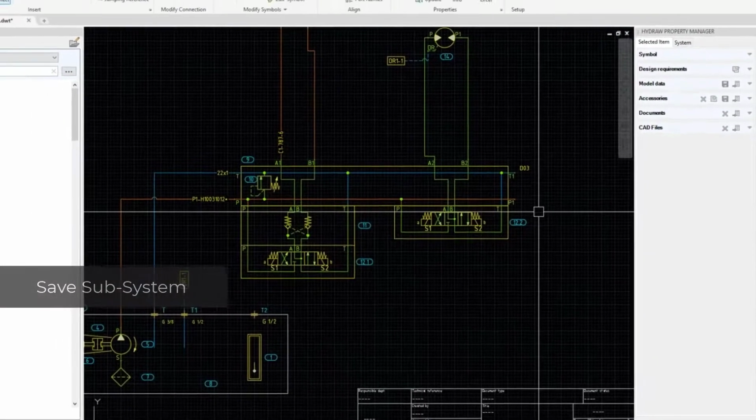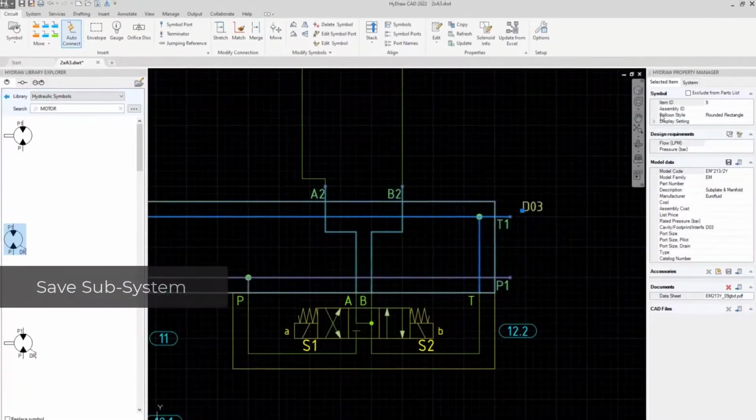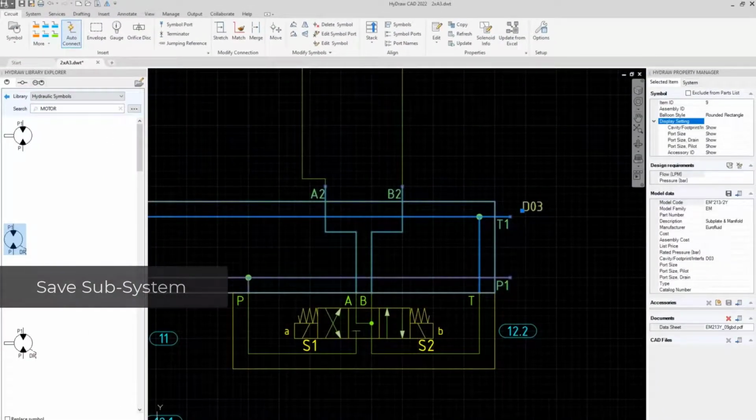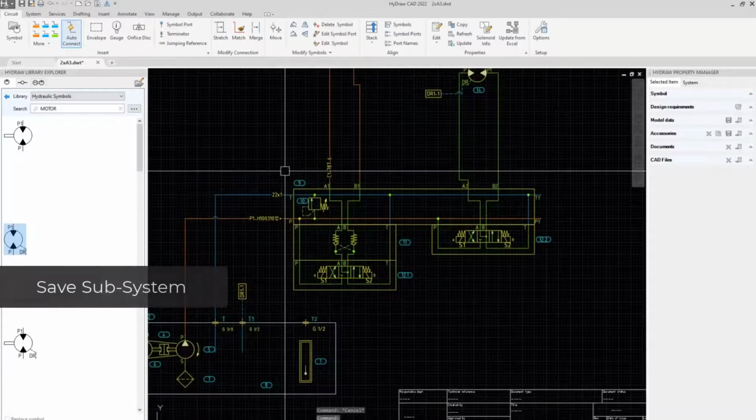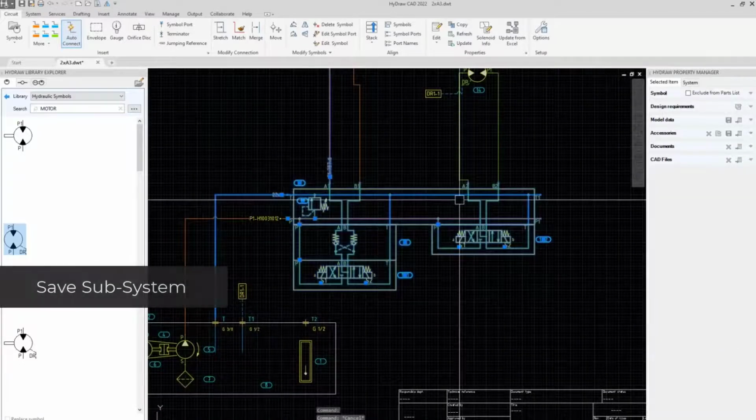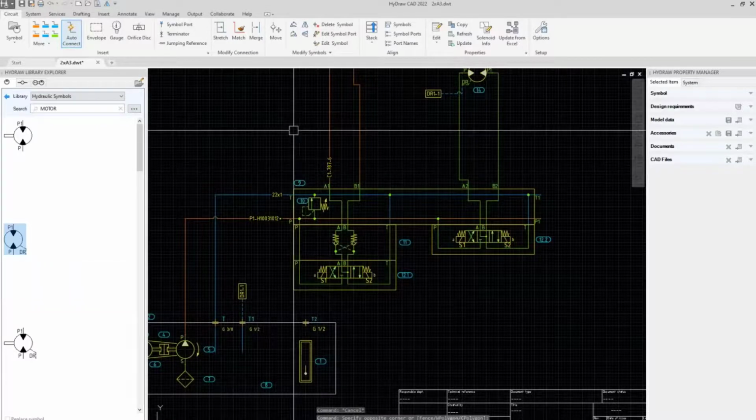I want to save a subsystem. So again, here I don't like the display of the footprint. Let's say that this is an item I frequently use. So why not save it as a subsystem?